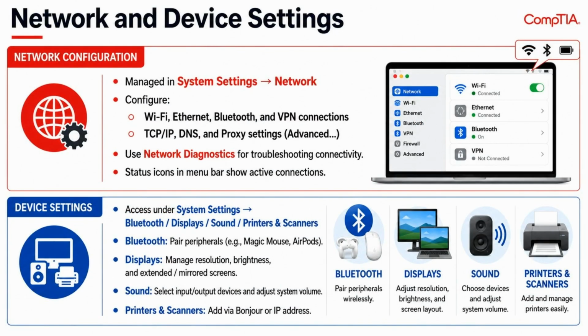Device settings live under Bluetooth, Displays, Sound, and Printers and Scanners. Bluetooth pairs peripherals like a Magic Mouse or AirPods. Displays manages resolution and brightness. Sound selects input and output devices. And Printers and Scanners adds devices via Bonjour or IP address.